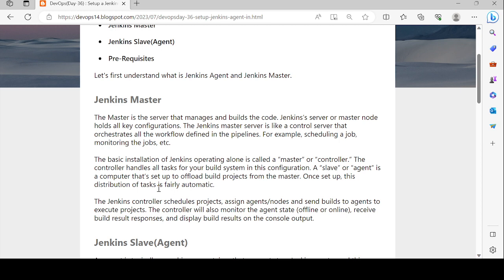So again, what is a Jenkins slave? I will come to that. Let's first understand this. Master contains all the key configurations. A master instructs the slaves to build these jobs, and also checks whether the agents are offline or online. So it monitors the state of the agents also, and displays the build results on the console output.